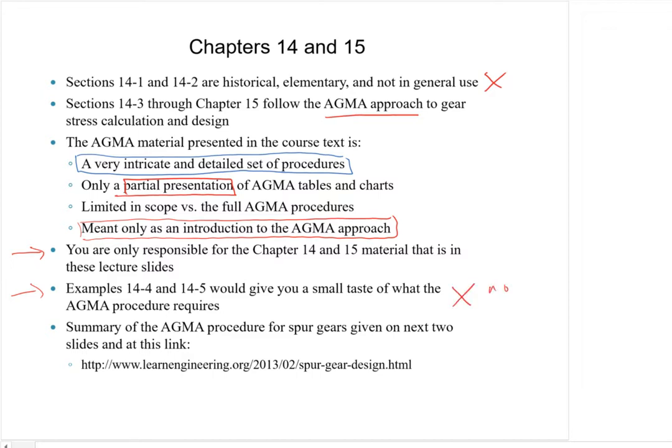So you're not responsible, mercifully not responsible, by the way, because when I show it to you on the next slide, it's pretty dicey. If you want a summary of the AGMA procedure for spur gears, and this is just for spur gears on the next slide, you could look at the next two slides, or there's a bunch of links out there too.